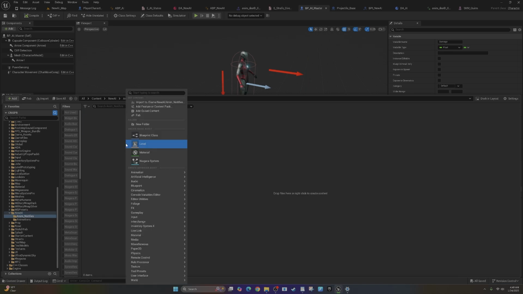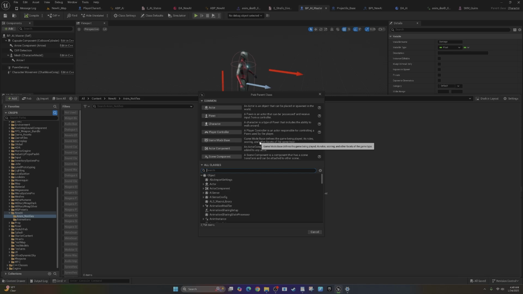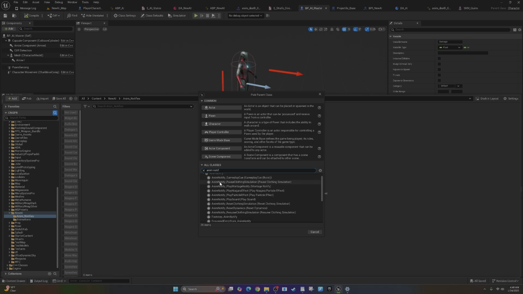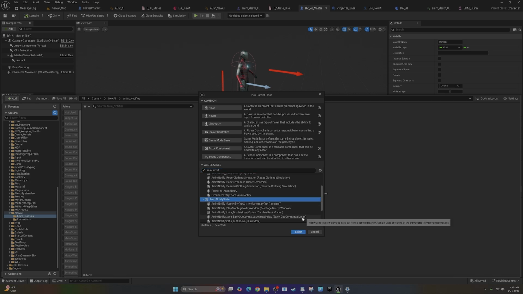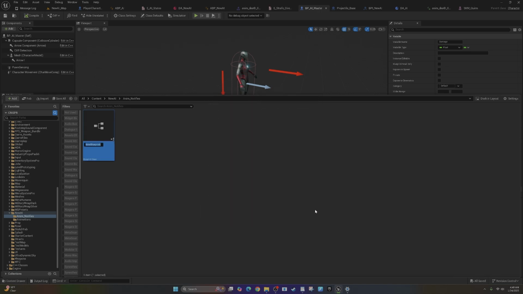Let's open that up. We're going to right click, go to Blueprint class, and then we're going to search for Anim Notify. But we're not going to do a normal Anim Notify event. What we're looking for is this Anim Notify state here. So let's go ahead and select that. And then we're going to do AN damage trace. Okay, so let's open that up.